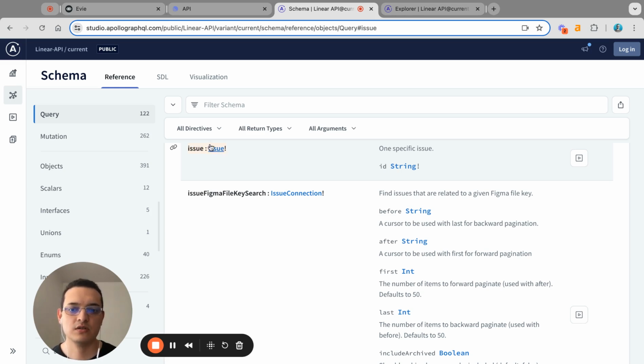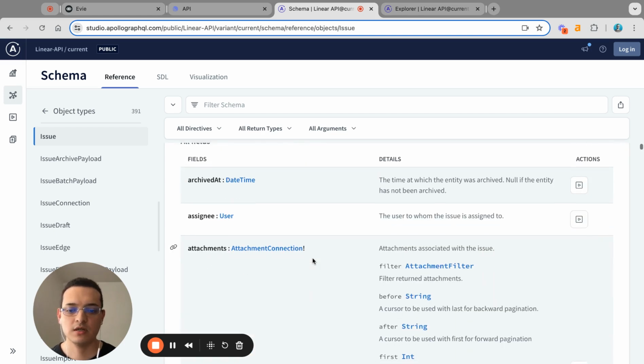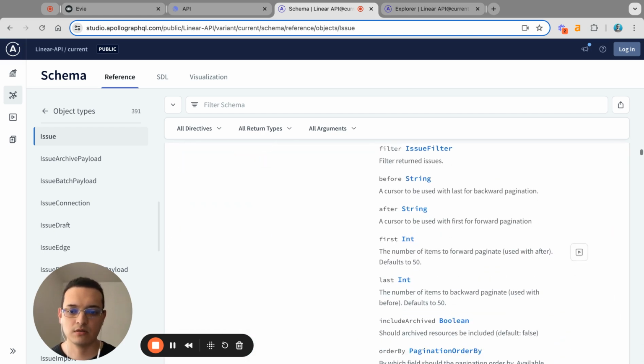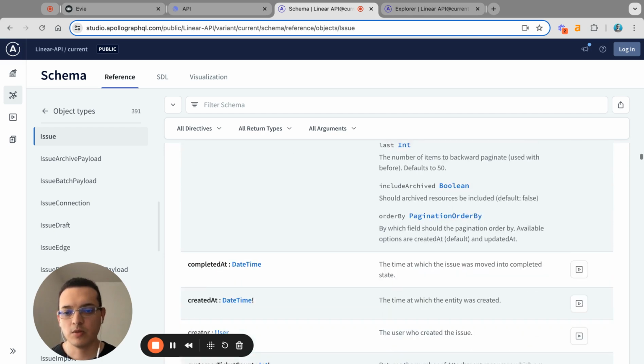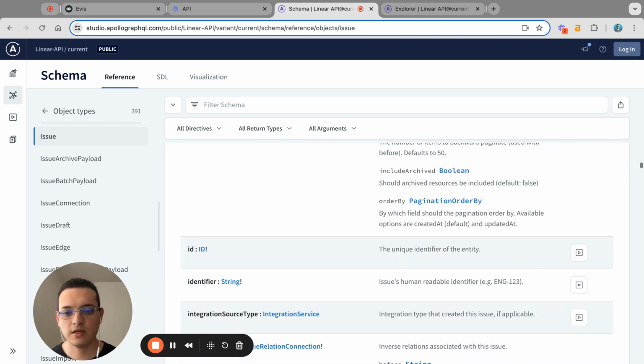Here you see that for one specific issue, you need to pass the ID, and that's why you need to define it as it is. ID is a string, and it can be used as the identifier, and we use the identifier. And you get into what is possible to fetch from the issue, and here you can use whatever you need: comments, creator, cycle, description, anything.